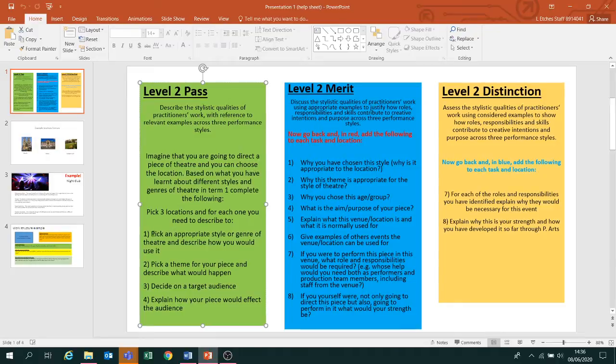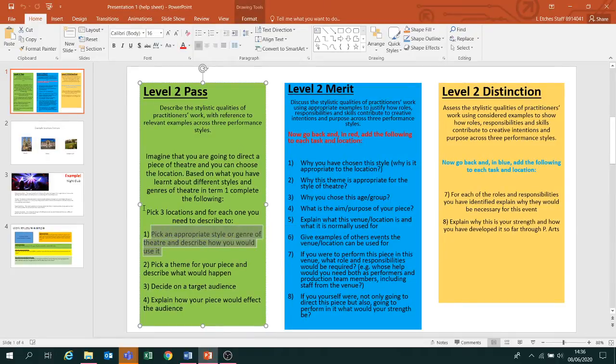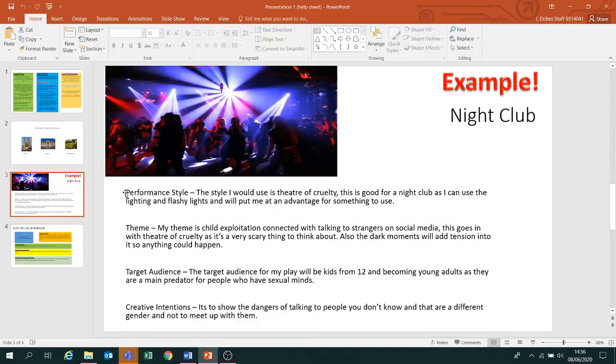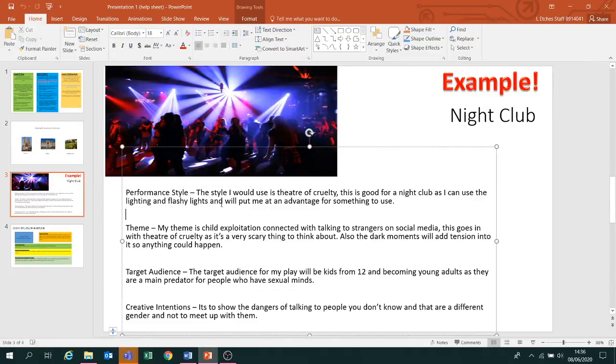You then need to pick an appropriate style that would work in this setting. So if you look at my example here, you can see that I put a nice little picture there of a nightclub, because that's the one I chose to do. And obviously you wouldn't put example, but you would put nightclub or whatever the location was. And the first thing you would do is pick a performance style. Now, a nightclub is quite a dark, eerie place in some senses. It can be quite loud. They've got access to the use of lighting and sound. So an appropriate style for this place would be theatre of cruelty. Okay? So I've put my style and I've given a reason as to why I've chosen that as well.